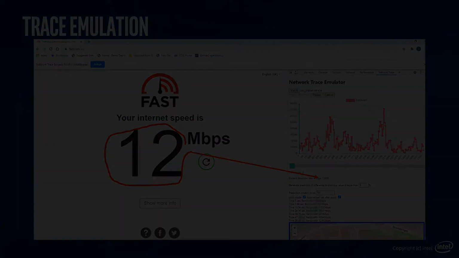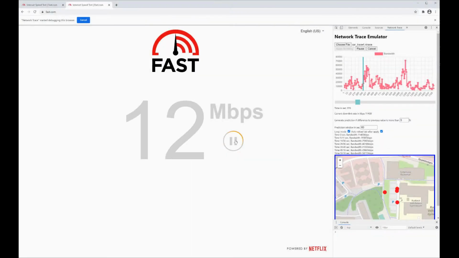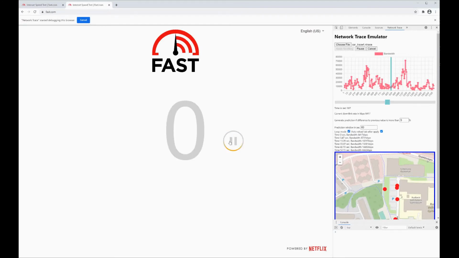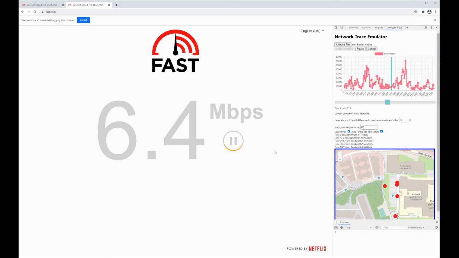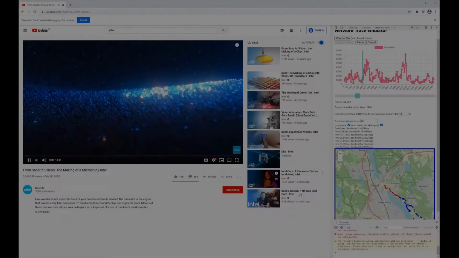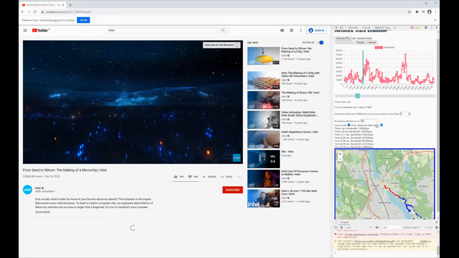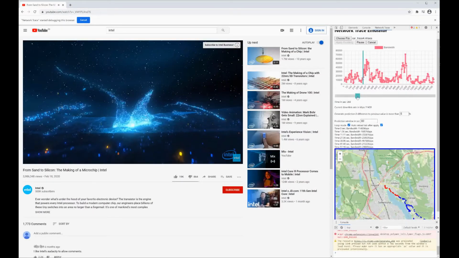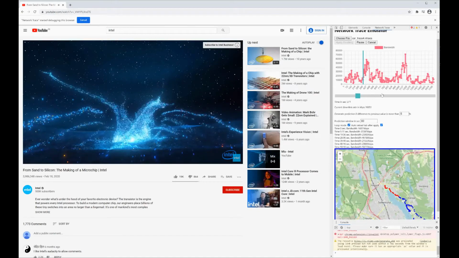We can run some speed tests and see how the bandwidth is throttled according to the current set of link capabilities. It is easy to move back and forth in the trace. The emulator works with any web page and will impact your experience accordingly. With the trace emulator, you can experience the network changes and see how your application copes with them.